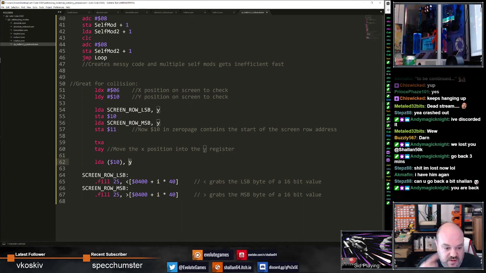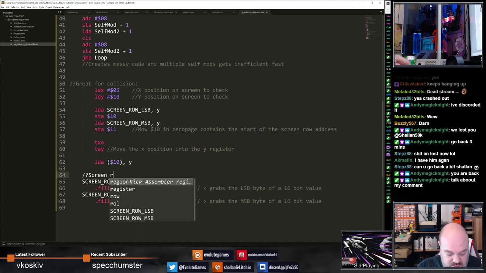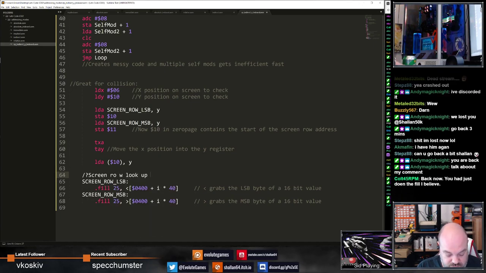I'm back. Okay. I've written the code. I'll explain what it's doing. So, we've got our screen rows here. And these are the start addresses of memory addresses on screen.